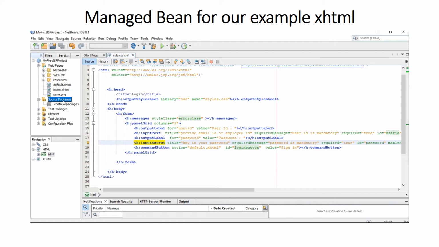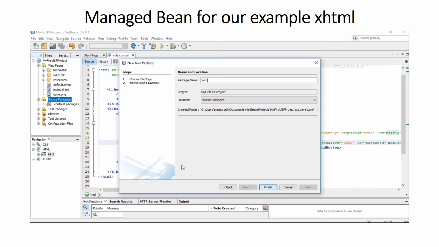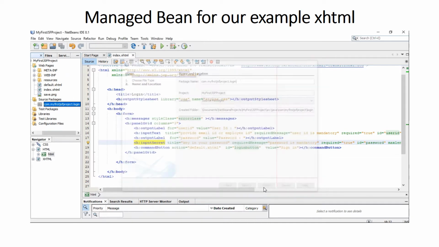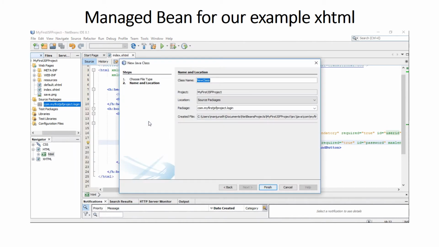But before creating the managed bean, let's create a package. Call it com.myfirstjsfproject.login. So inside this, we are going to create a Java class and call it login managed bean. I'm adding this managed bean at the end of login only to identify that it is a managed bean. You can have your own conventions. Say finish.